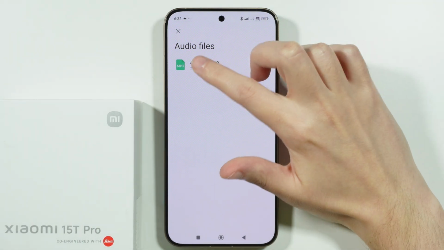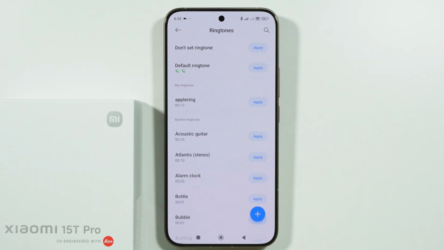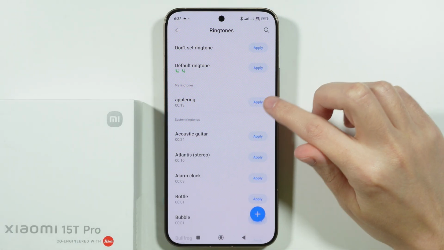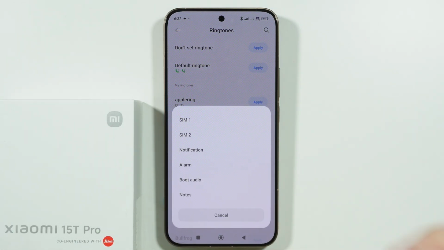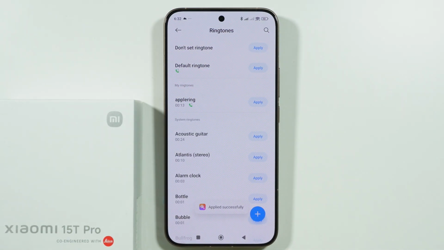It should be downloaded, you should be able to find it over here in audio files, so we can select it to add it to the list, and then we can tap on apply, and of course we can choose it to be used for the SIM. And that is pretty much it.